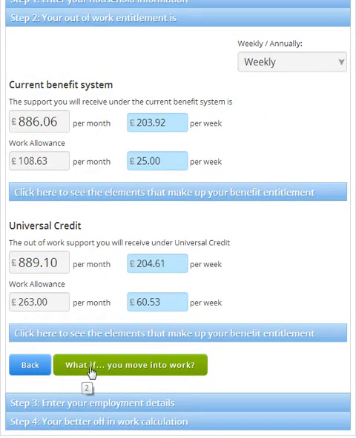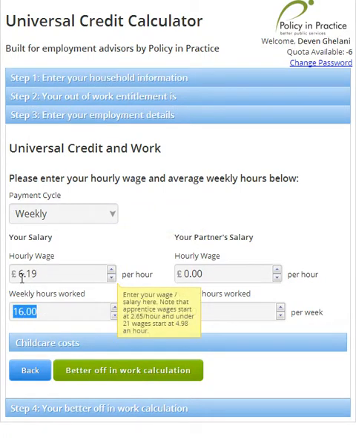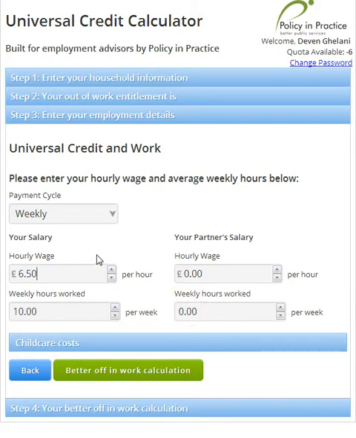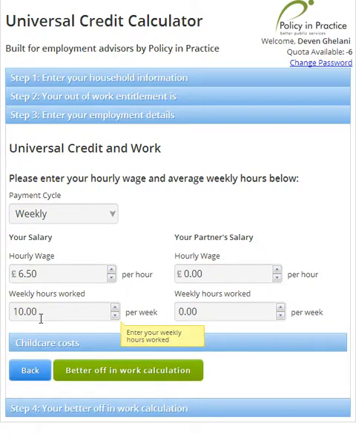So what if Rose were to move into work? She's offered a job. It is 10 hours a week at £6.50 per hour. She can also enter a monthly salary or an annual salary as well as a weekly wage. There's also partner's salary here too, and it takes into account childcare costs. In this case there aren't any because Ben's at school.